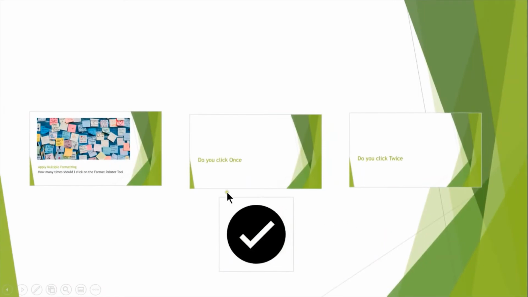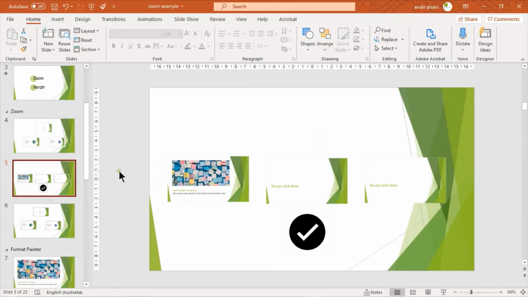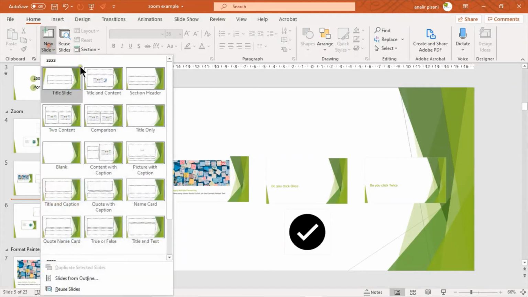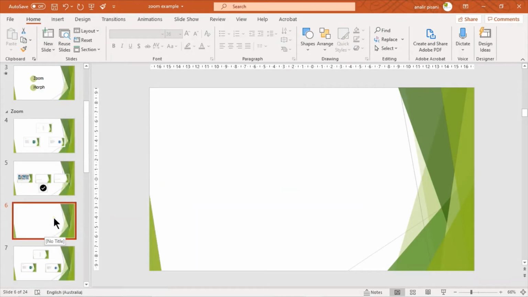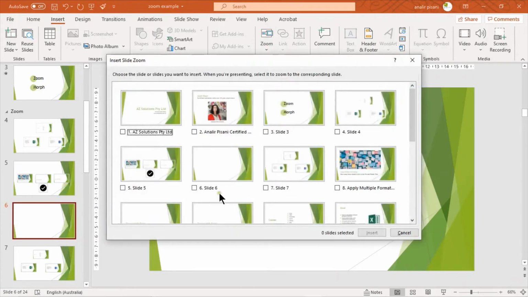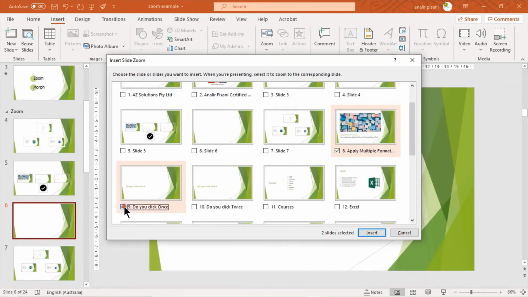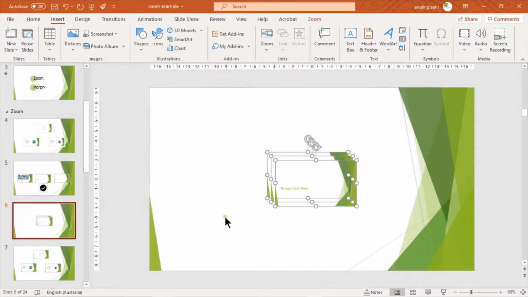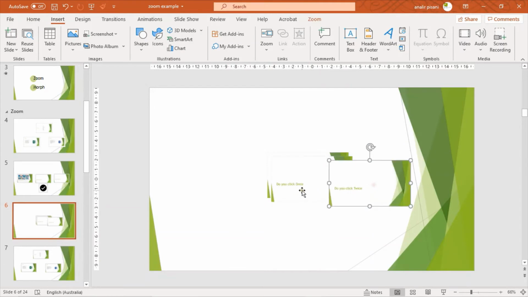Now to achieve this one, I'll escape. So I'll just replicate this one. New blank slide. So I'll insert those 3 slides again. So going to Insert, Zoom, Slide Zoom, and choose the slides that we need. So I need this one, and this one. So now I have all of them, and just rearrange them.